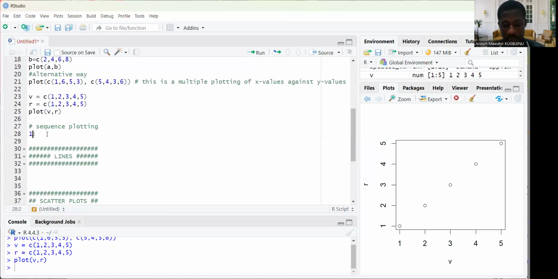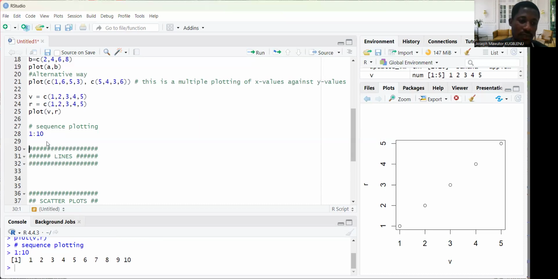So let me just run the code 1:10. Again, take note, I'm not plotting, I'm just executing the code 1:10. Now let's run. Check your console. It spells out the range of numbers from 1 to 10 with an increasing order of 1. Let's do that of 1:5. Again, 1, 2, 3, 4, and 5.